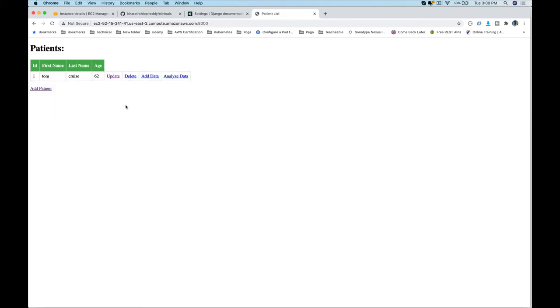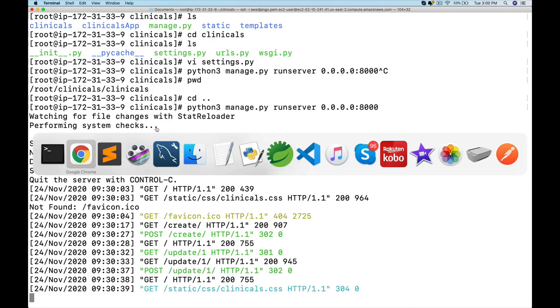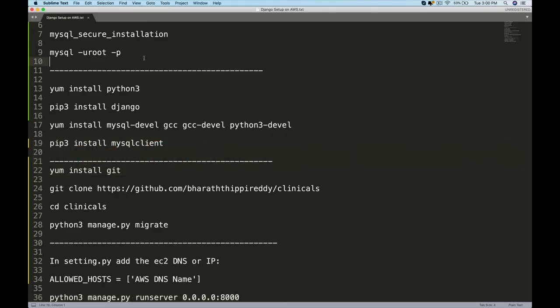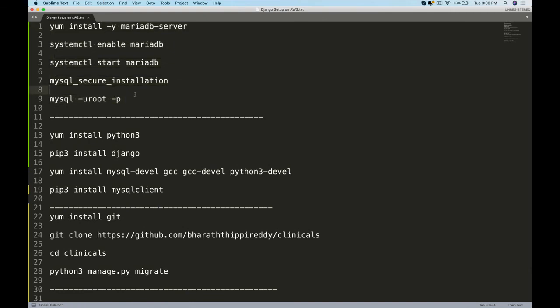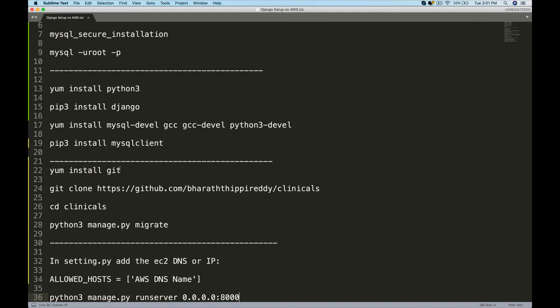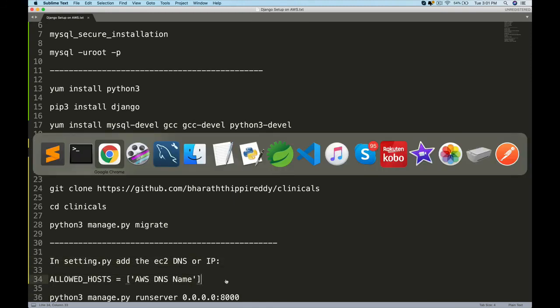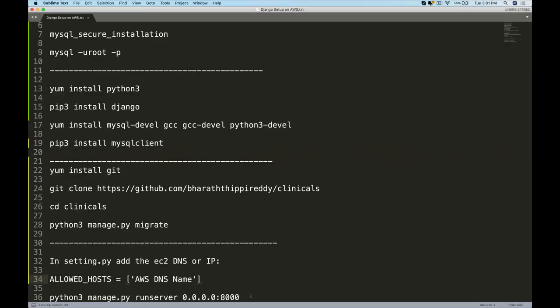But the key here is that you have deployed your Django application by following some simple steps. First, you launched the instance, then you installed MariaDB and set up your database, then you installed Python, Django, and the MySQL client that is required for your application, and then you set up the Git client and cloned the repository. Then you migrated all the tables, you created all the tables, and finally you did some security settings that are required, and you are able to access the application once it is up and running.